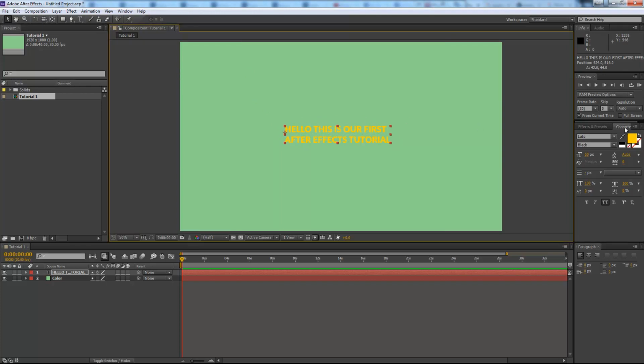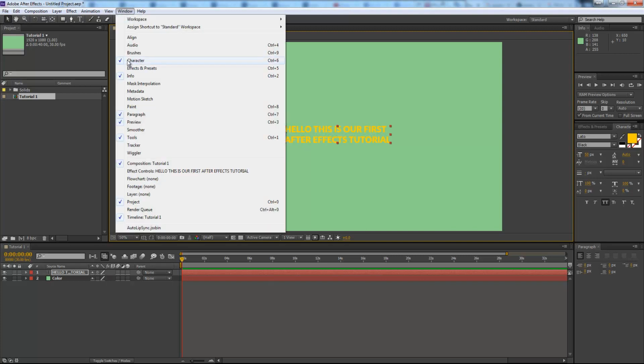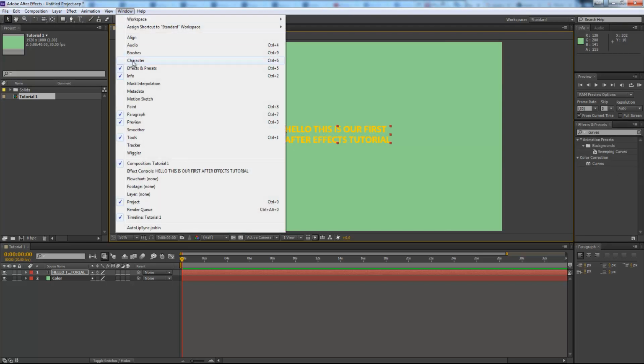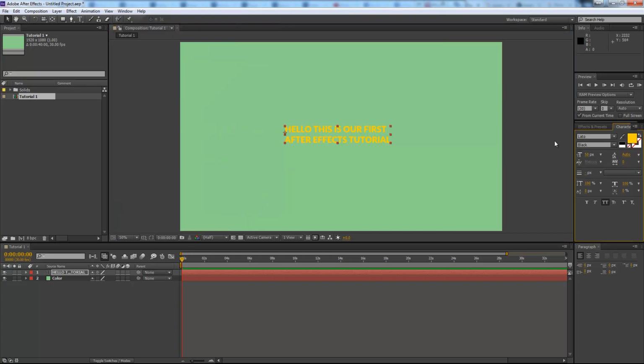If you don't see the character panel here, you can always activate it by going to the Window menu, and if you don't see it, it's probably because you didn't check this. So you go to the Window and check Character, and right now we have it here. So you can change the font here, something that you like.